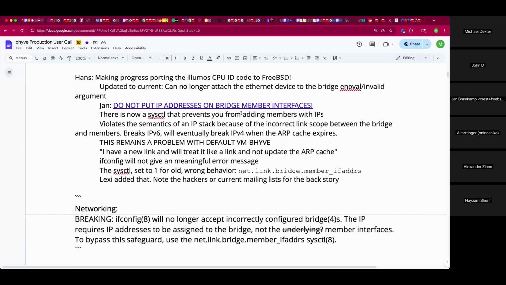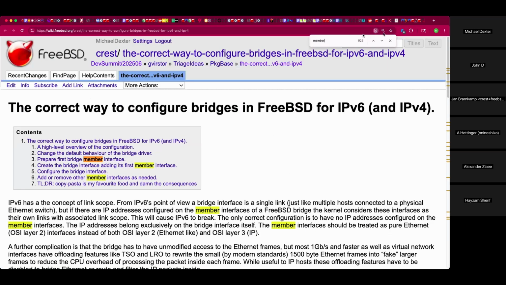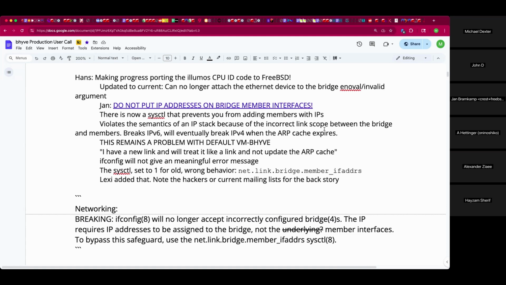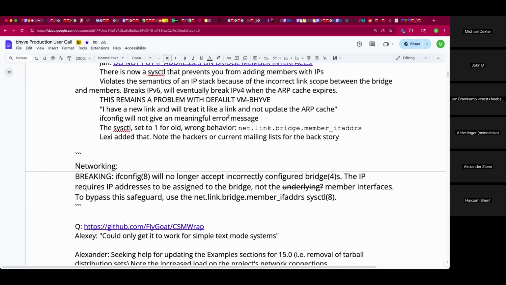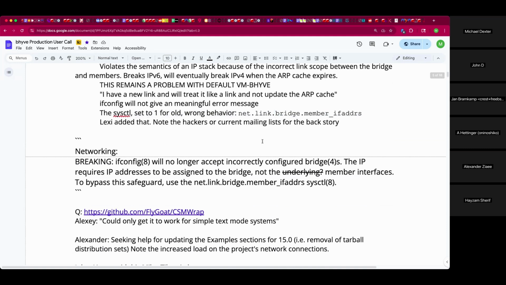And it seems FreeBSD 15 is now enforcing correct bridge configuration. There's a link to Jan's article that became a wiki page on correct bridge configuration. I will switch over to it and take a peek at that. There's now a sysctl control that lets you set the old behavior if you really need to have it, which, by the way, should be in VM bhyve, or they should fix their behavior.